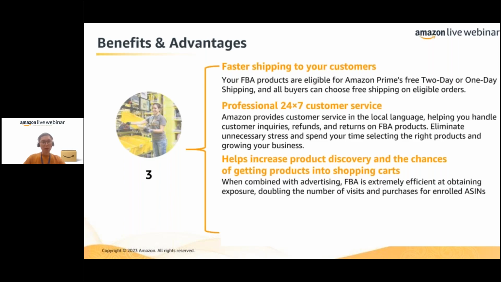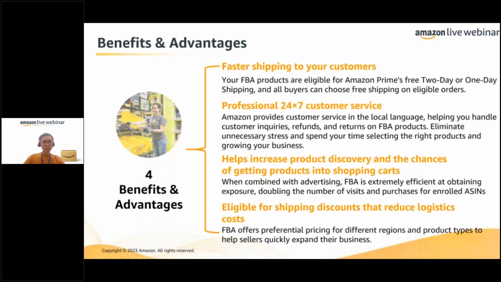And if you combine it with advertising, FBA is quite efficient. It will help you obtain exposure because Prime members can leverage the 2-day or 1-day shipping. It will also help to increase your number of visits to your product. And there are also some shipping discounts available, which I will share later on, that can help you reduce your logistics costs.